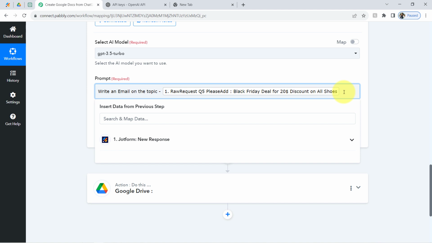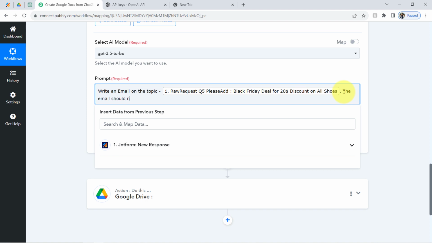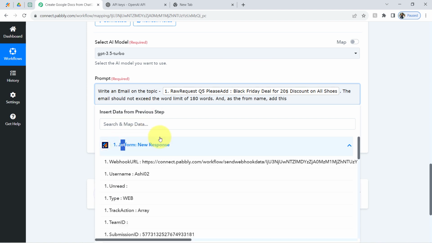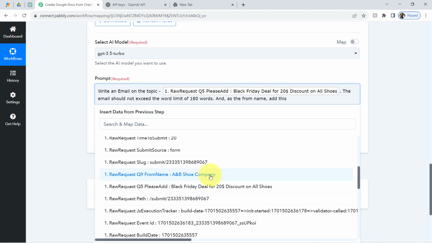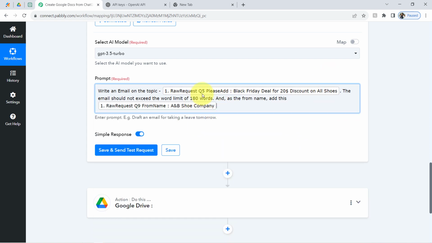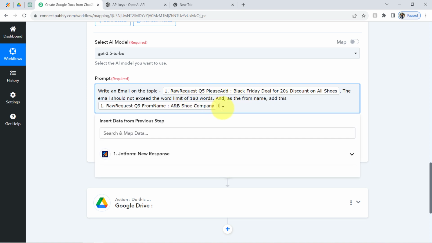Further, I will mention, write an email on the topic this. The email should not exceed the word limit of, let's say, 180 words. And as the from name, add, and after this I will be adding the form name. Remember, we have also captured a from name. It was just a testing form name, basically a testing company name. So I have added the same as the from name. Add this at the end of the email.